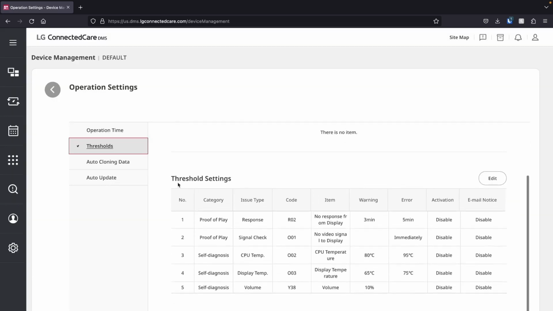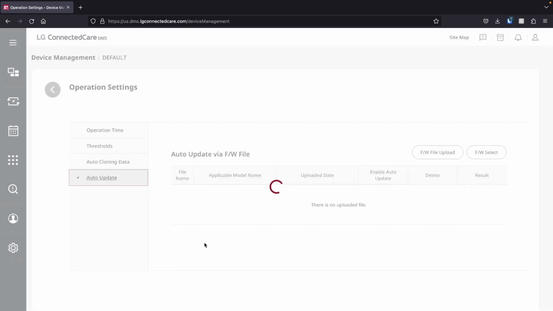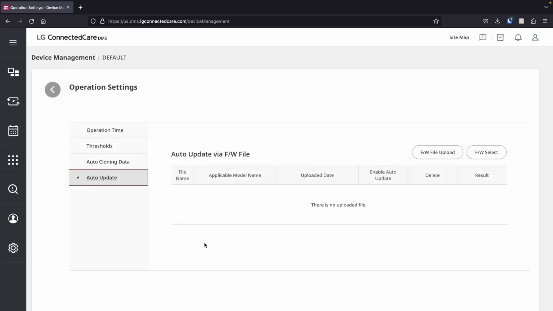This is what I spoke about earlier, the auto cloning. So we can upload that settings file that we exported from our baseline display and then basically tell any other display that's added to DMS to copy those settings over. We can also schedule auto updates. I would advise caution using this feature. Auto updates sounds like a great idea, and a lot of times it is, but I would strongly encourage any administrators using this to review any release notes before applying them to ensure they don't have any issues with applications they've installed or anything along those lines.